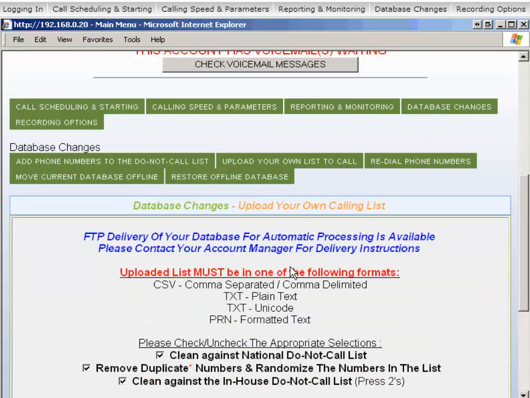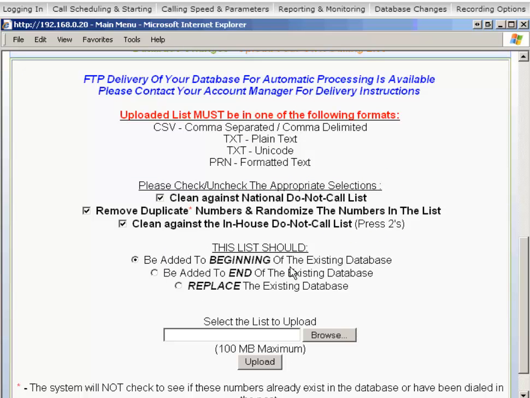The Upload Your Own List to Call feature is another one of our most used features. You can send us your own list directly through our website. Just make sure to check or uncheck the appropriate selections. You have the option of cleaning your list against the National Do Not Call list, removing duplicates, and cleaning the list against our own internal Do Not Call list. After you make your choices, you need to decide if you'd like to add the phone numbers to the beginning of the current list, the end of the current list, or just throw away your existing list and replace it with the one you're sending us. Once you've made your selections, just find the file on your computer by clicking on the Browse button, and then click on the Upload button to actually send it to us.